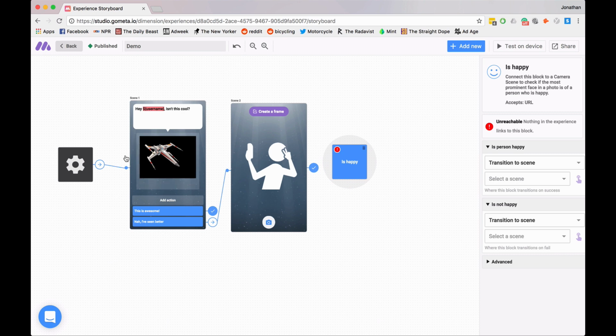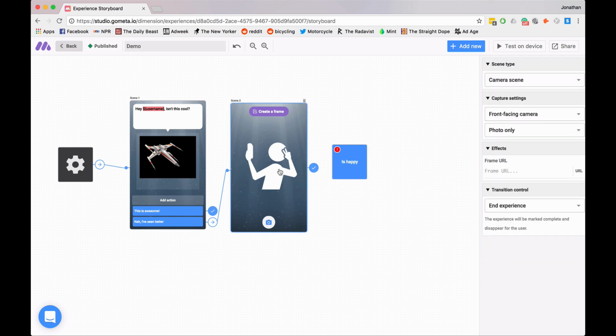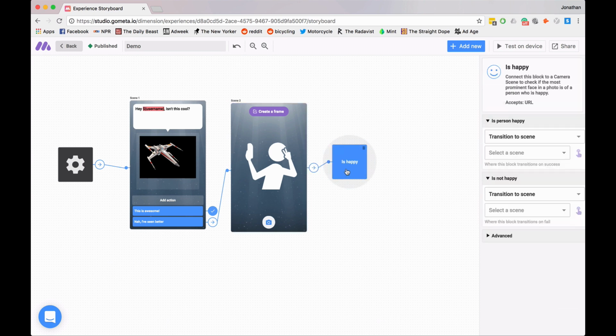Again, these components don't have to be organized like this. They could be arranged however you like on the storyboard. This is just how I like to arrange my components. On scene 2, we will, on the right-hand side, again, transition to the block. And now this is happy block says, if a person is happy, transition to a particular scene, and if a person is not happy, transition to a particular scene.